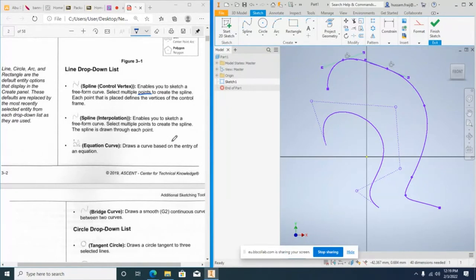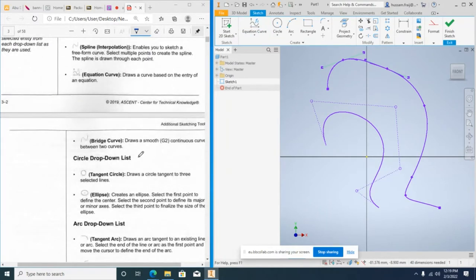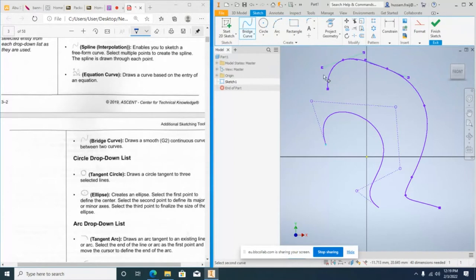Equation curve draws a curve based on entry of equations. So if you have an equation like X, Y, or anything, you can input these equations and create your spline. Bridge curve draws a smooth curve between two curves. Like this one, you have one curve and another curve, and you can draw a smooth curve between the two curves.